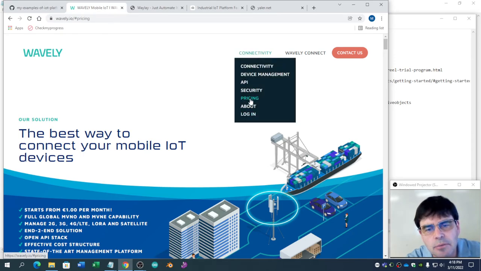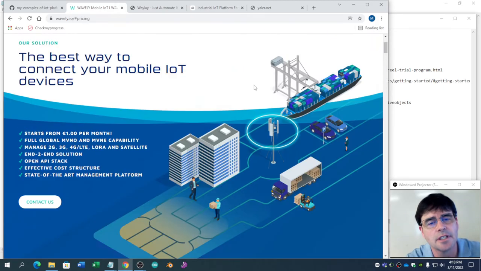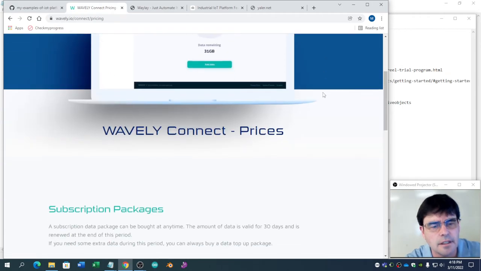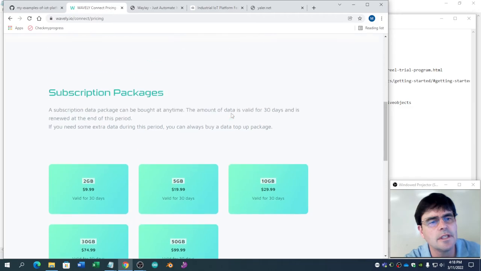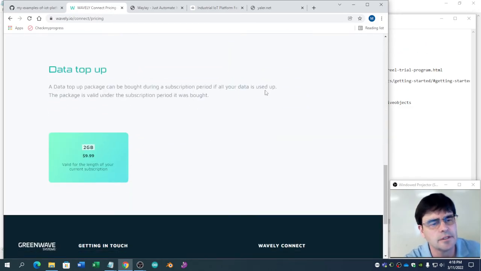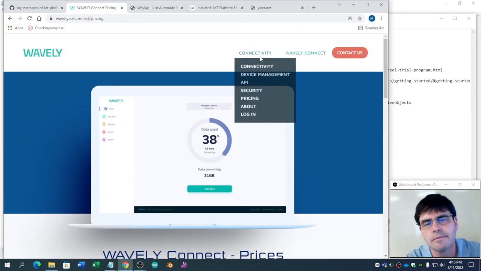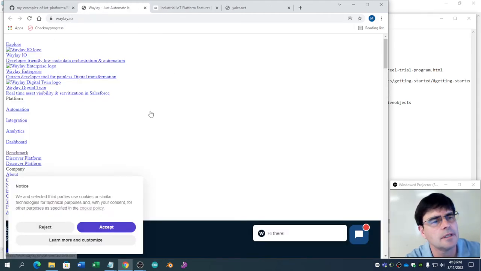Wavely. I clicked on pricing, and it doesn't go to pricing. Okay, that's very secure. Pricing. Okay, it looks like it has two types of pricing. $10 for 30 days, subscription packages. 10 gigs for data top-up. Okay, well, I don't really know what's up with that one.